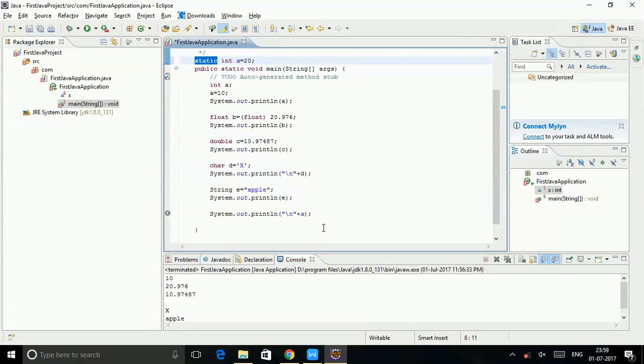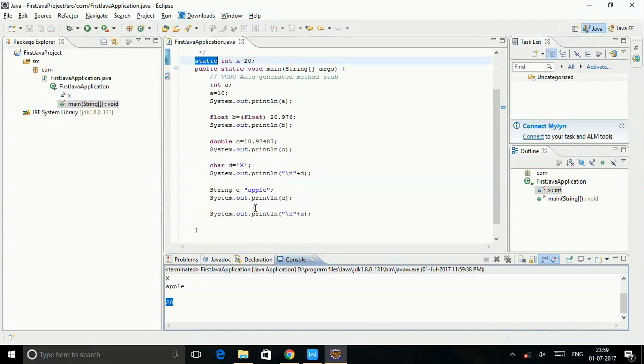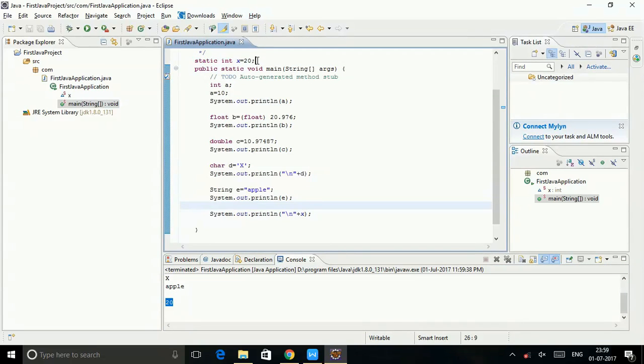So just save it and now run the program. You can observe the value 20. So this type of declaration within the class but outside the methods is known as a class variable.